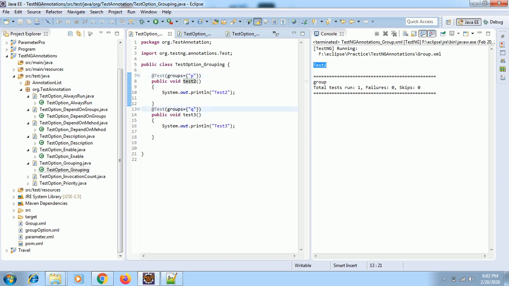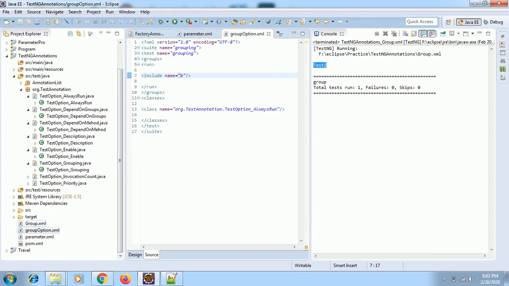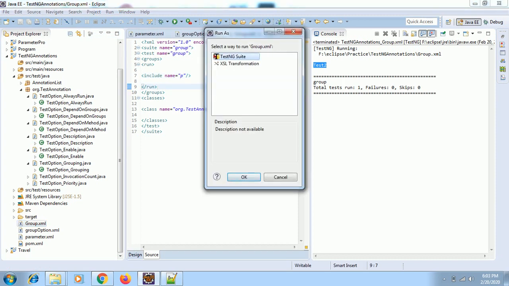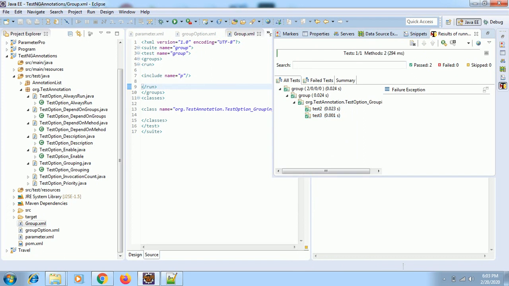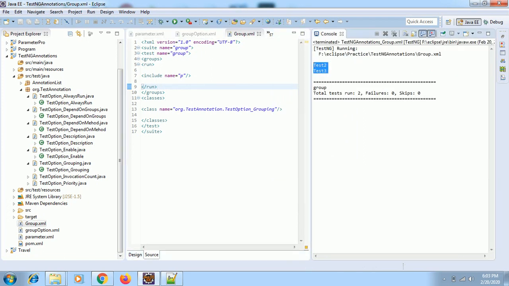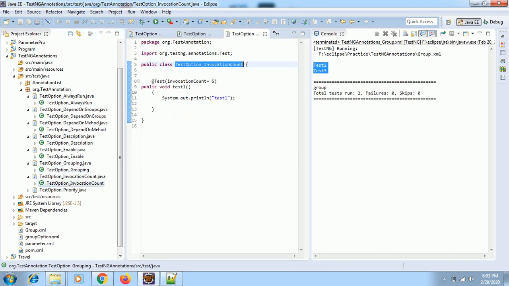If you mark this as a p and you run this program again, let me do this. Now it will execute both the methods. Let's see the result. See, here it executed both the methods, right? Now we'll talk about invocation count.